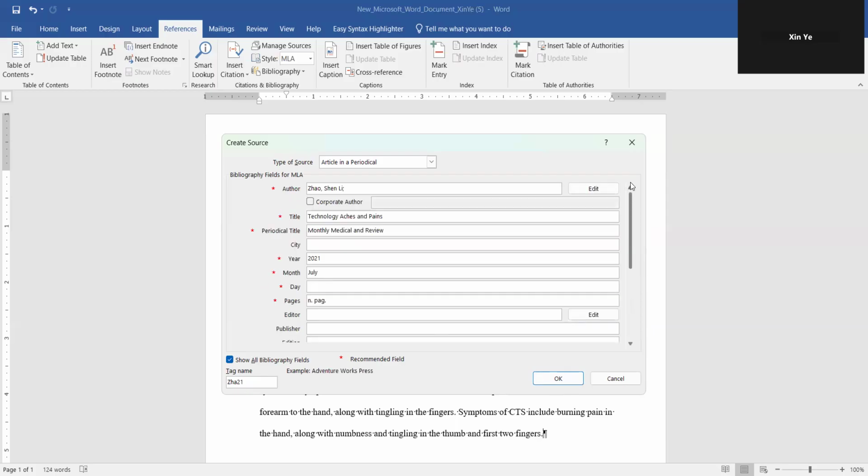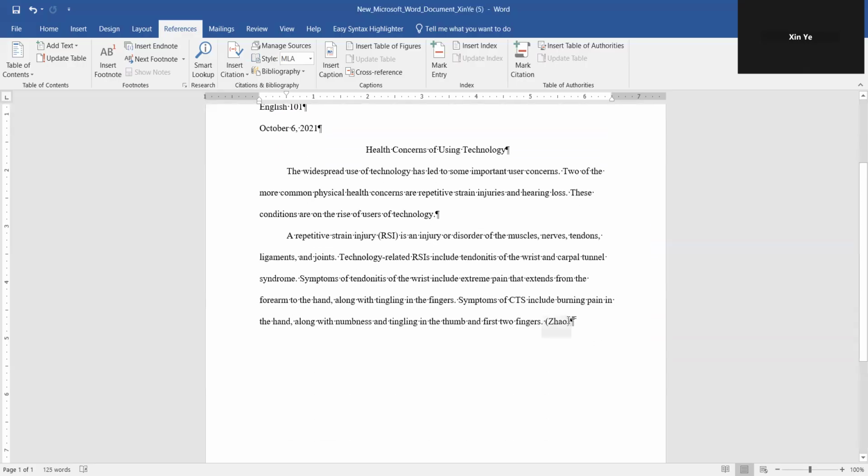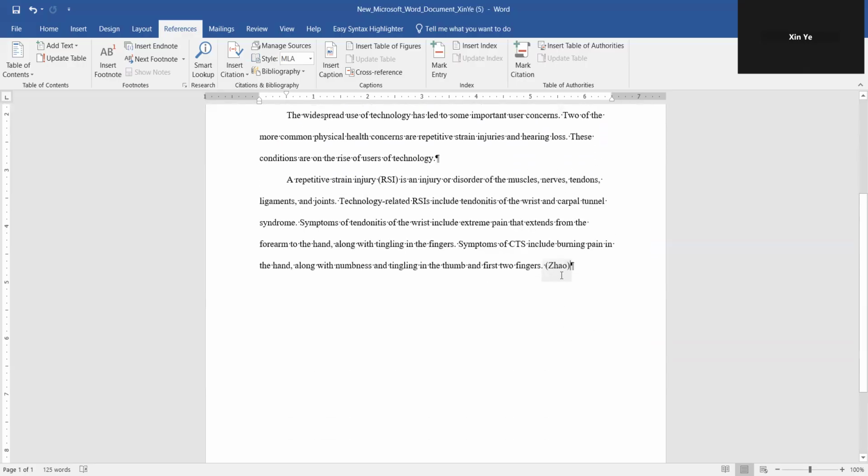Okay, author, title, period, title, year, month, pages. Then we have the medium, the year access, month access, and day access. After we finish, we click OK. As you can see, it has citation right here. Okay.